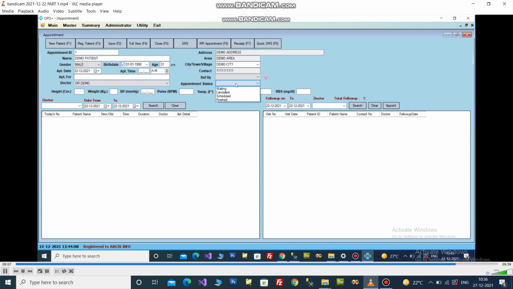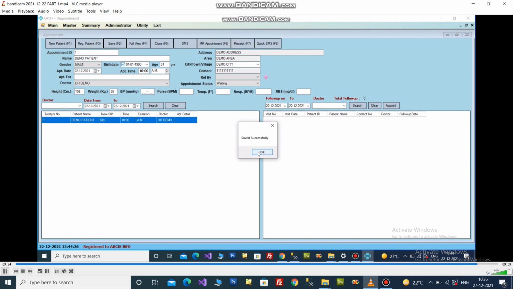Provide details in appointment like doctor, appointment status, appointment time, vital data, etc. Click on save. Here you can generate the receipt of patient also.